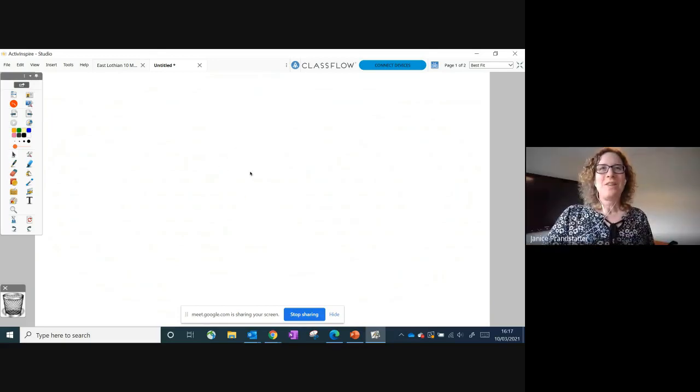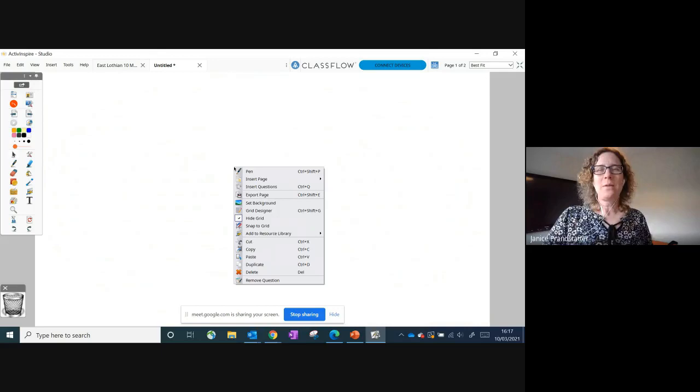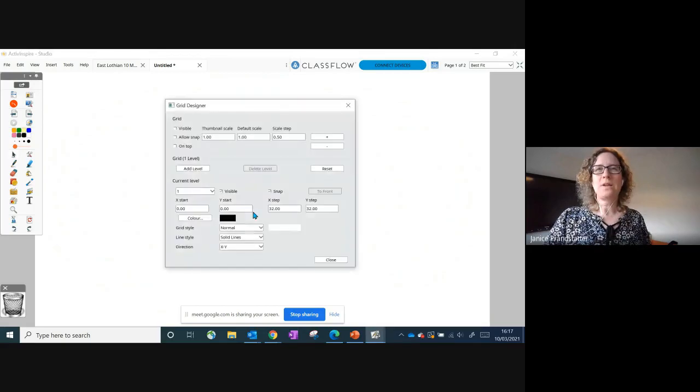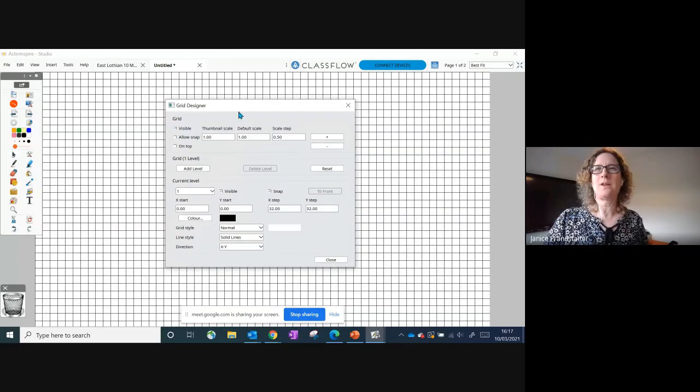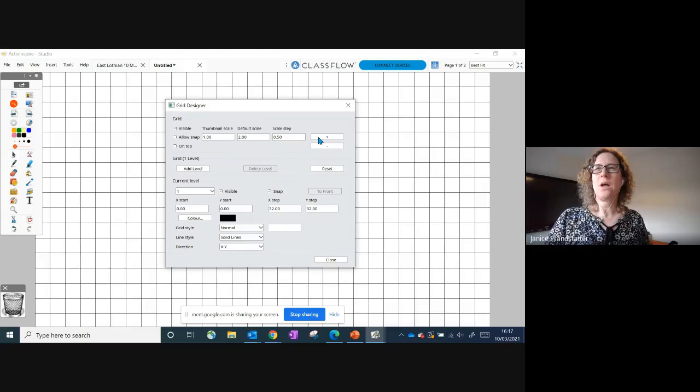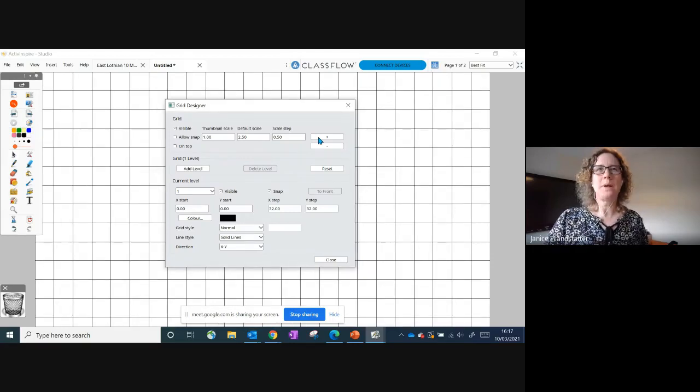Right. The other thing that I just want to show you here again is if I right click on the page, you also have something here called Grid Designer. And a lot of people don't know that this one exists. If I click Grid Designer, what it enables me to do is put some squared paper on my page. I've got my step here, so I could change my step just by clicking in a number here, or I have the little plus or minus. So for younger children, I maybe want to make those squares bigger.